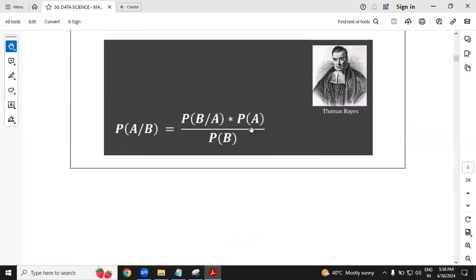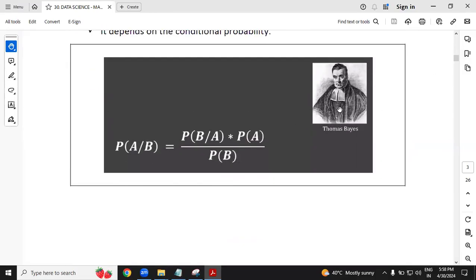Now look at my screen. This is not my picture; this is the one who created this math formula. P of A by B equals P of B by A into P of A divided by P of B. P means probability. This is the formula, and you have to learn it by heart.